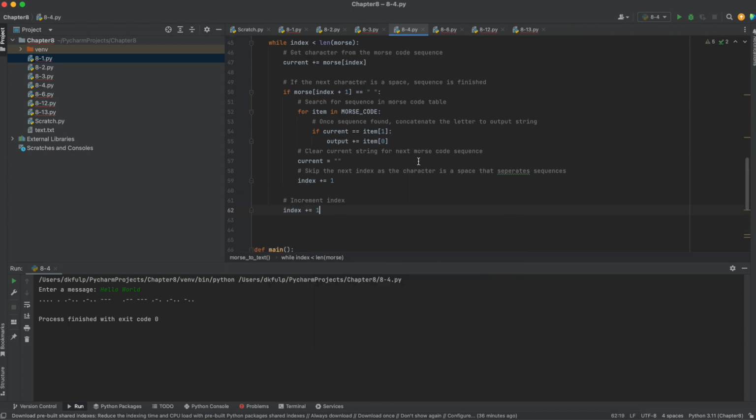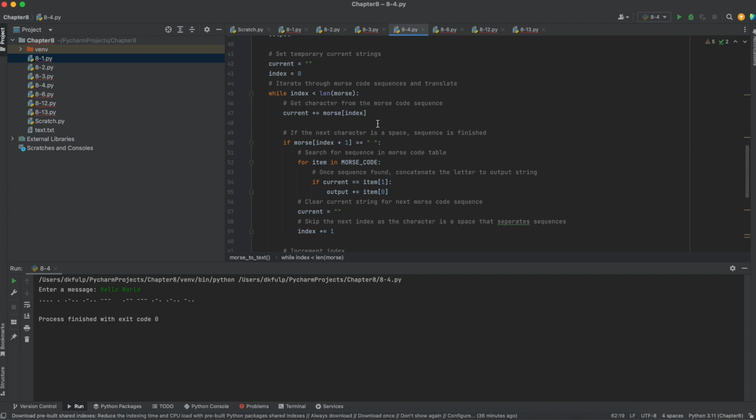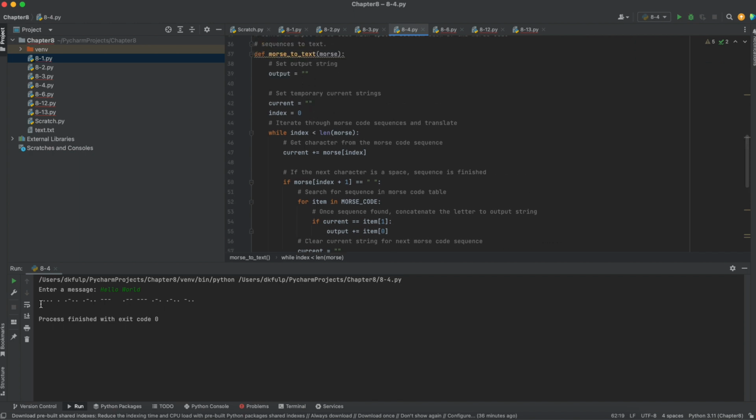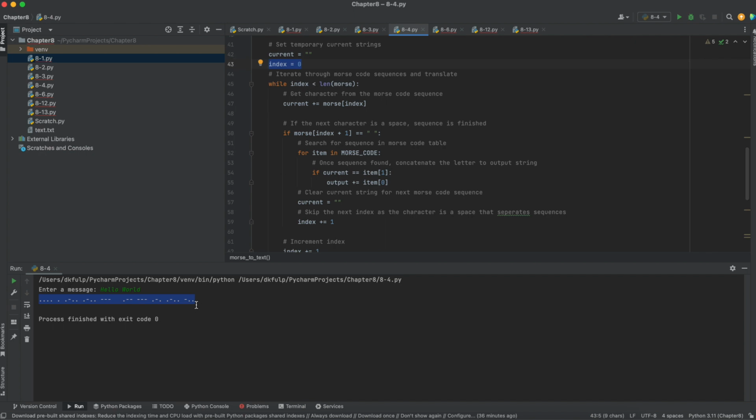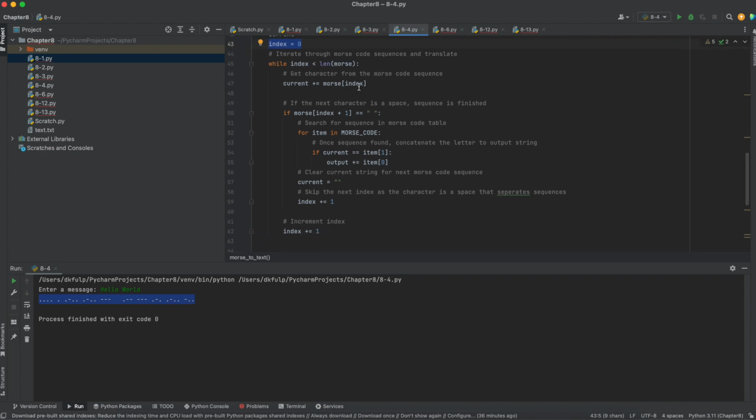All right, so let's go through this. Let's imagine that we have this input text here. We have our output, which is empty, and our current is empty. Our index is 0, so we start at the very beginning of the string. While it's less than the full length of the string, we're going to take the first character. In this case, it'll just be this dot right here.